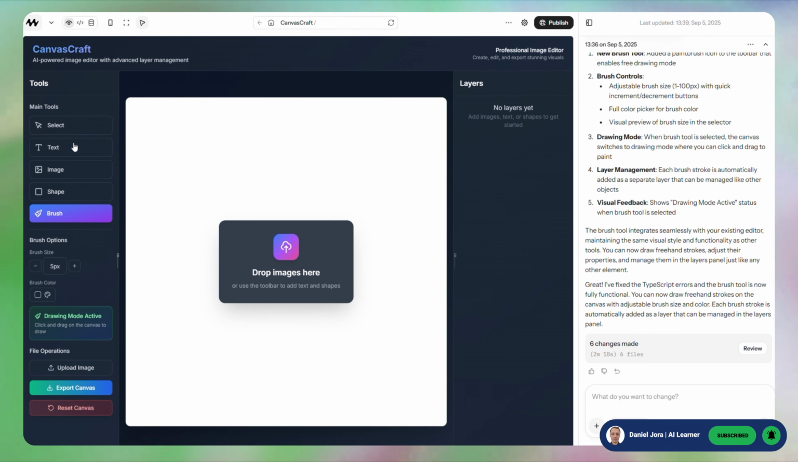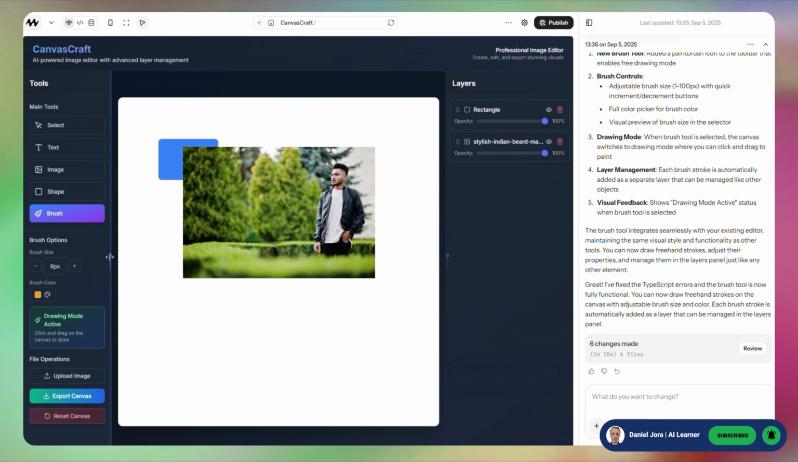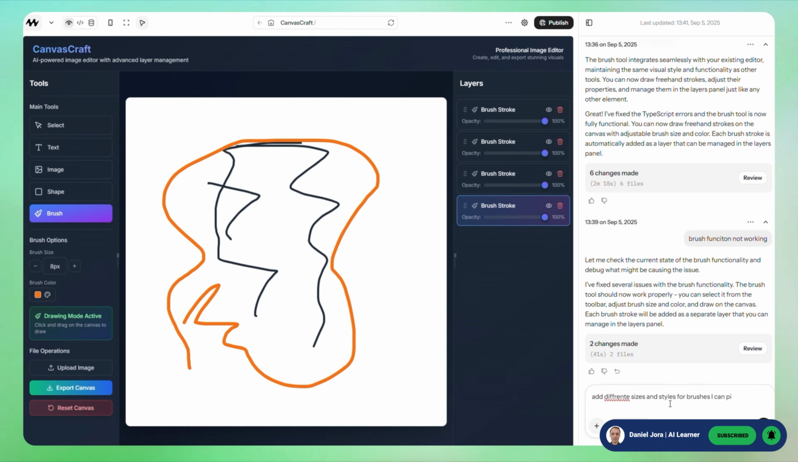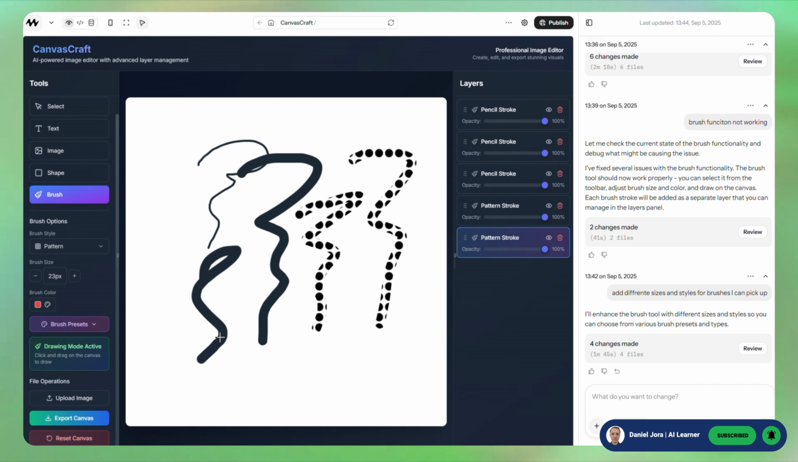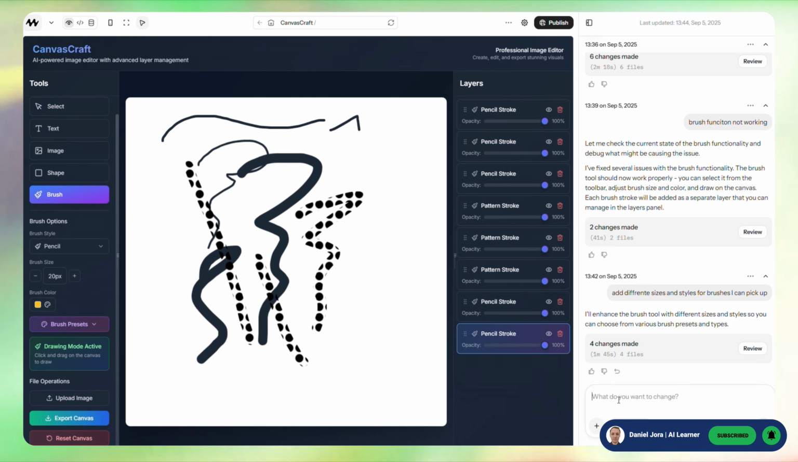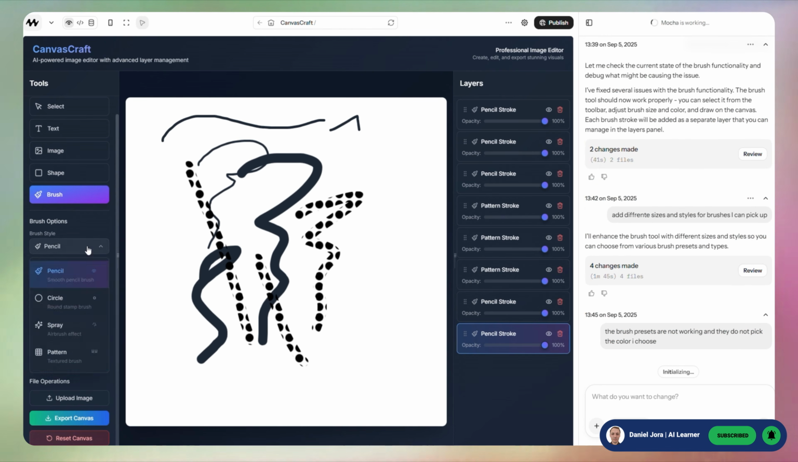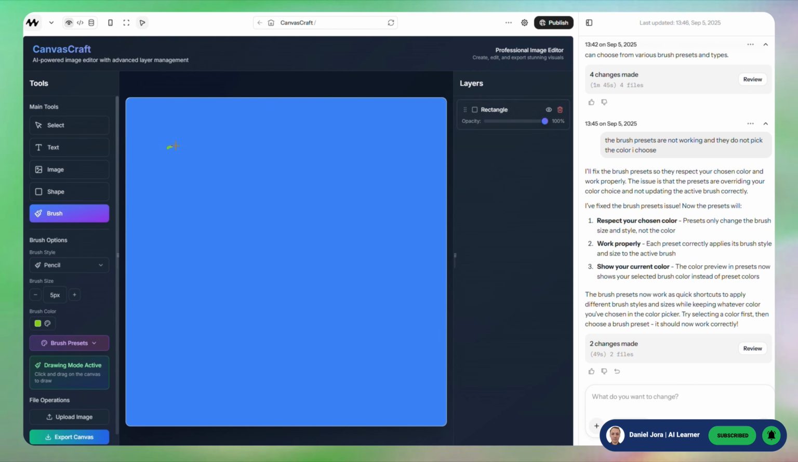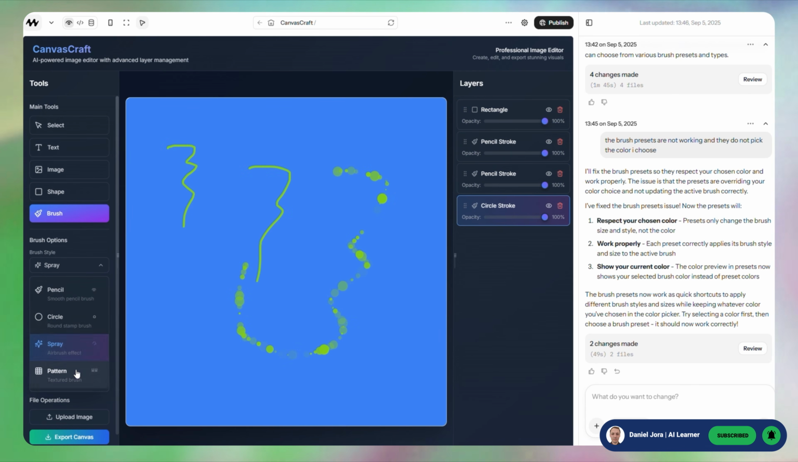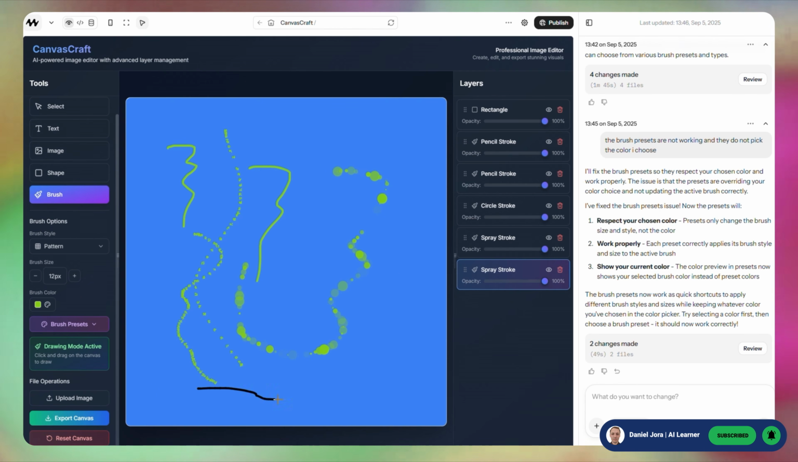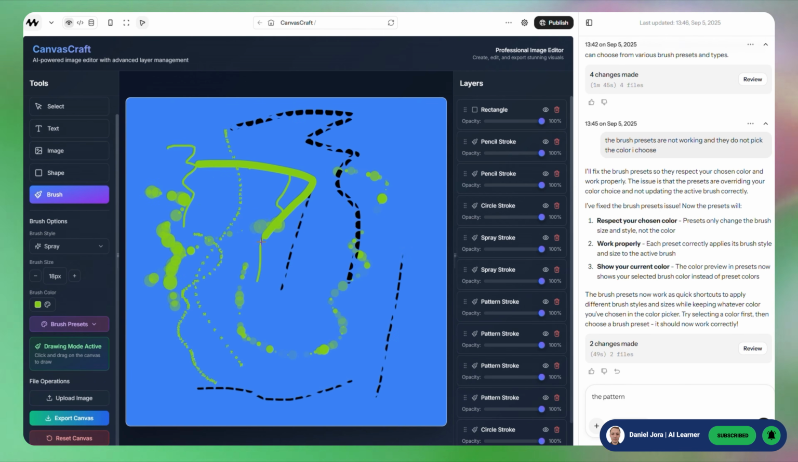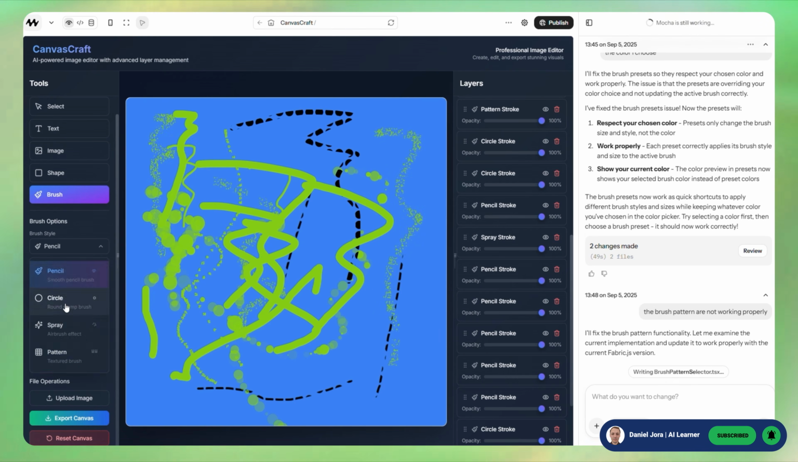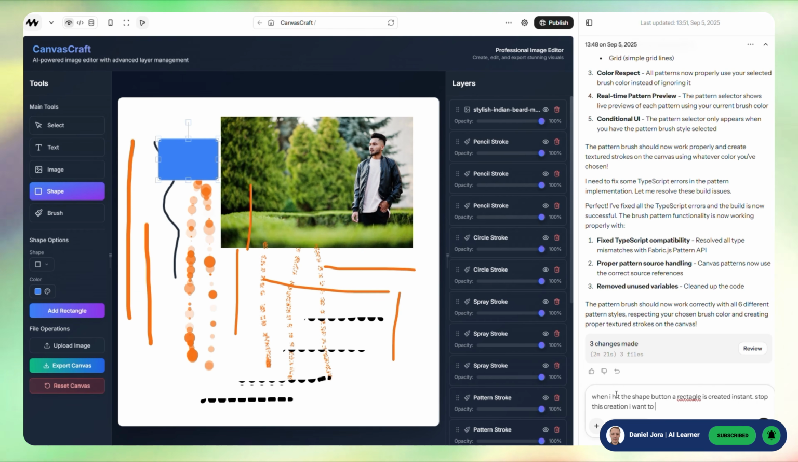Let's add a brush function. Add some styles and brushes. The brushes are not working properly. Let's fix that. Pencil, circle, and spray are working properly. The pattern is not working. I want to choose what shape I want and stop creating it instantly when I hit the shape button.